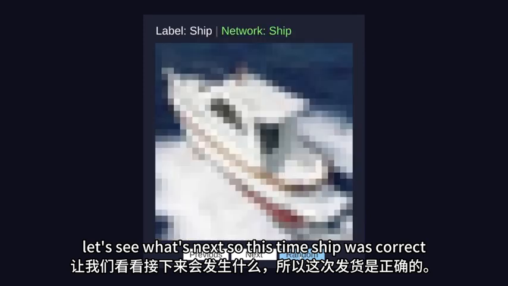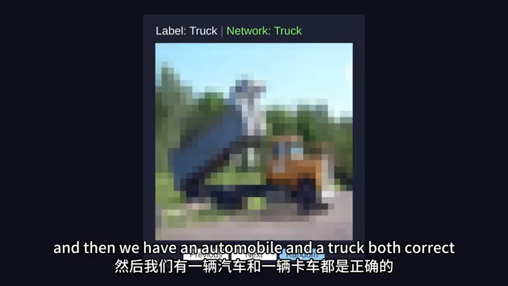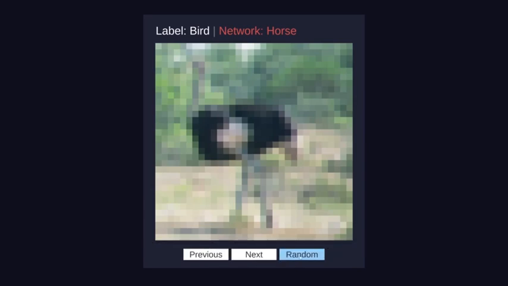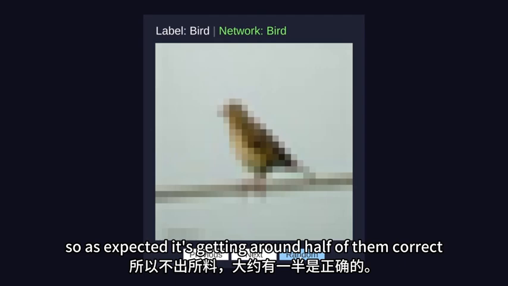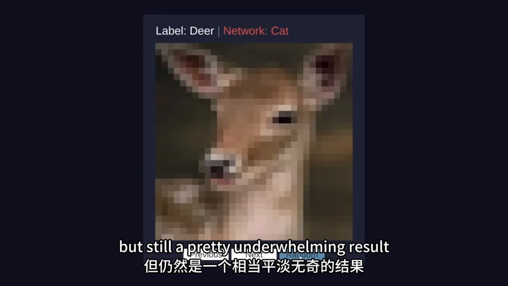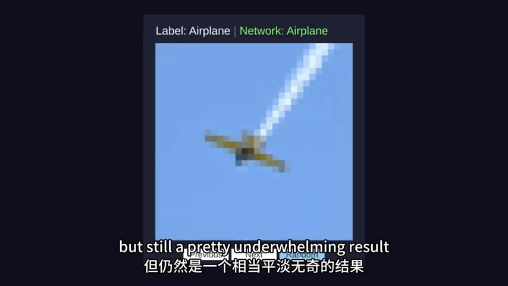Let's see what's next. So this time ship was correct, and then we have an automobile and a truck, both correct, but that's certainly not a horse. So as expected, it's getting around half of them correct, which is of course a lot better than random, but still a pretty underwhelming result.